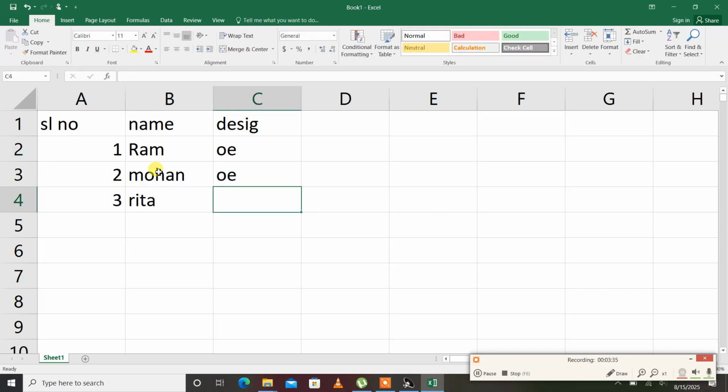so that's how you can effectively automate the serial number in a table in Excel.